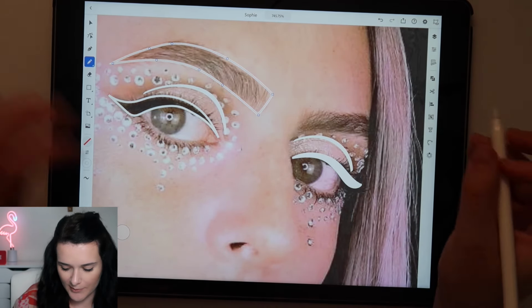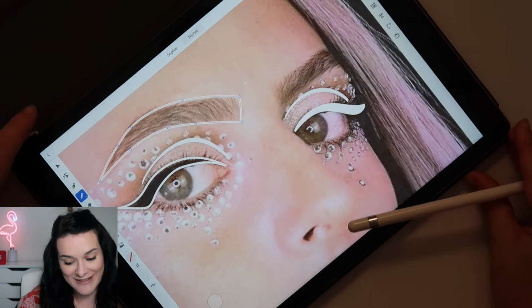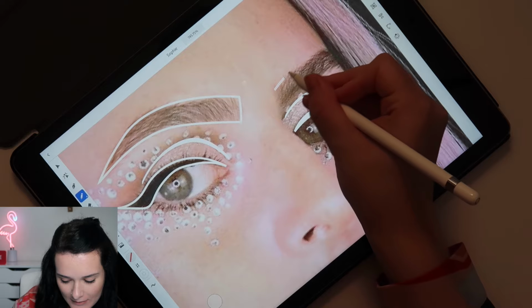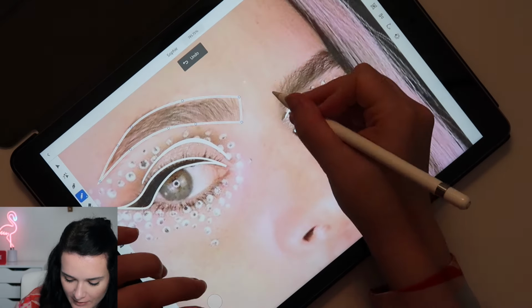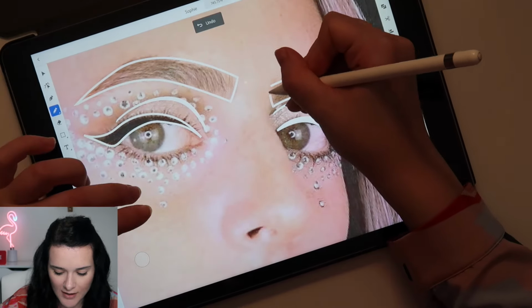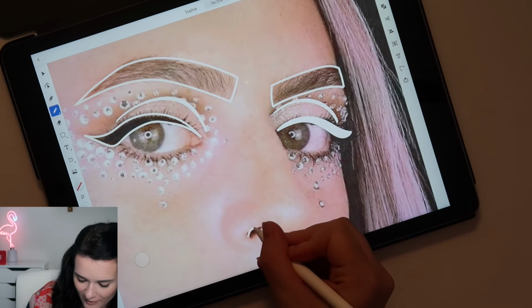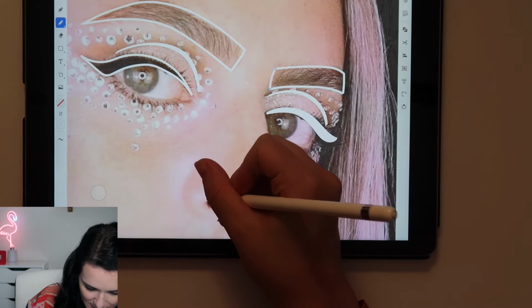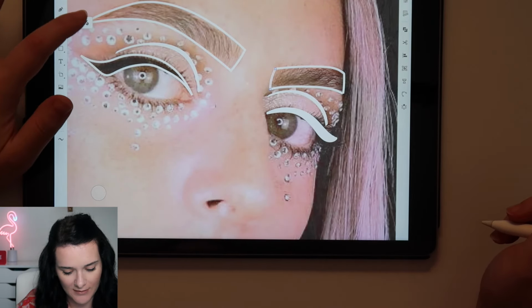Right, so back to the pencil tool. Let's spin the iPad around again. This is going to wind me up. And let's do this eyebrow. This nose bit isn't going to plan. Maybe if I use a blob brush for this one.